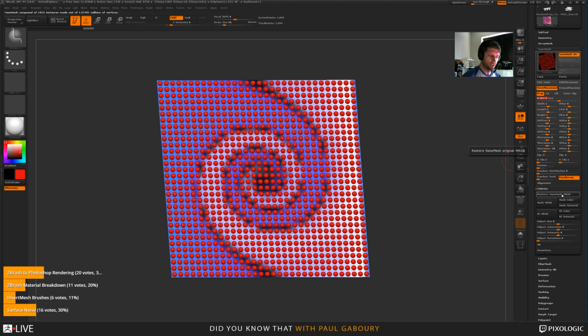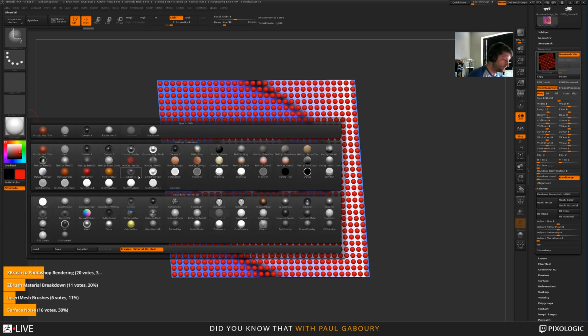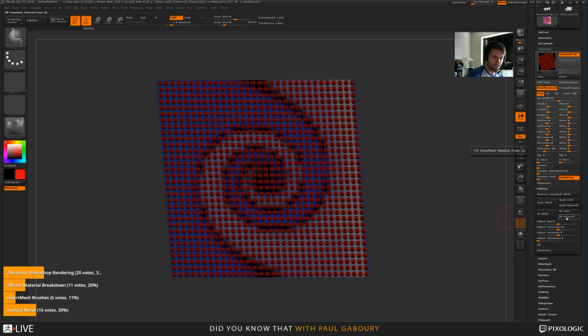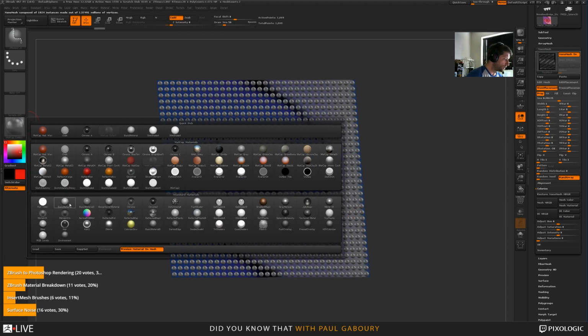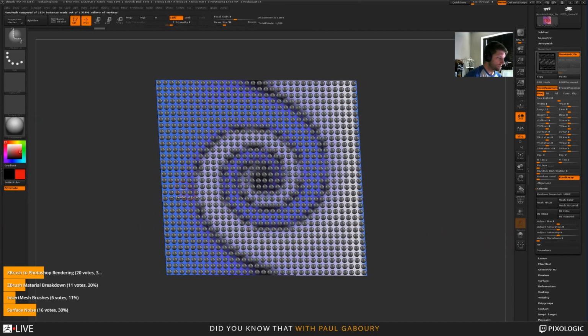So this allows me also to assign different materials. I can have this nanomesh have a completely different material if I want. I can grab a different material, let's say satin, and then I can say UI material. And now if I switch back to basic, see the plane's got basic, but the spheres now have that other material.